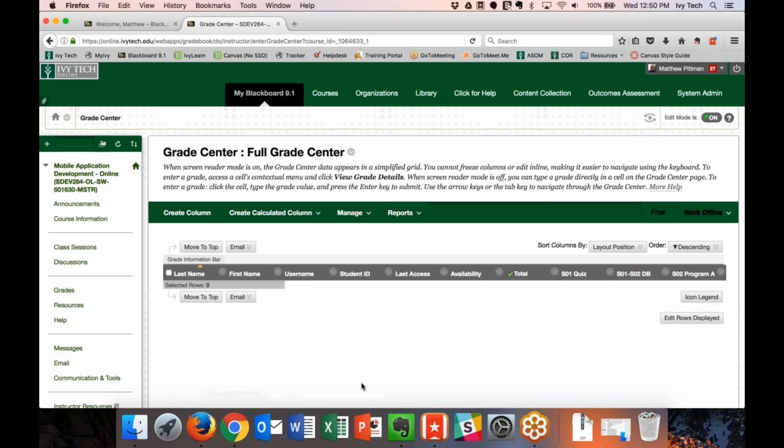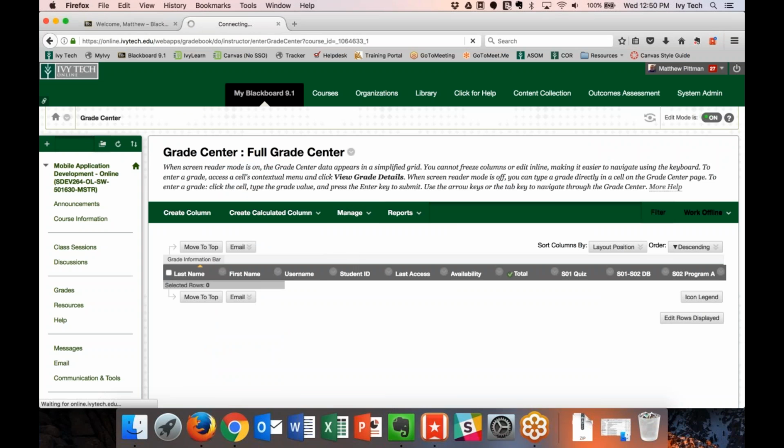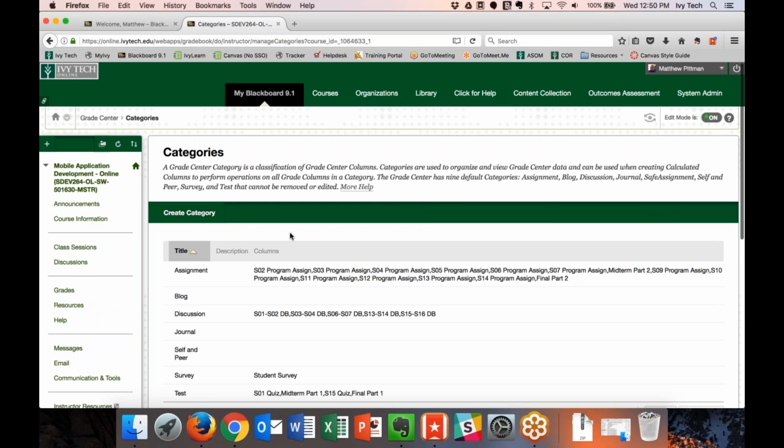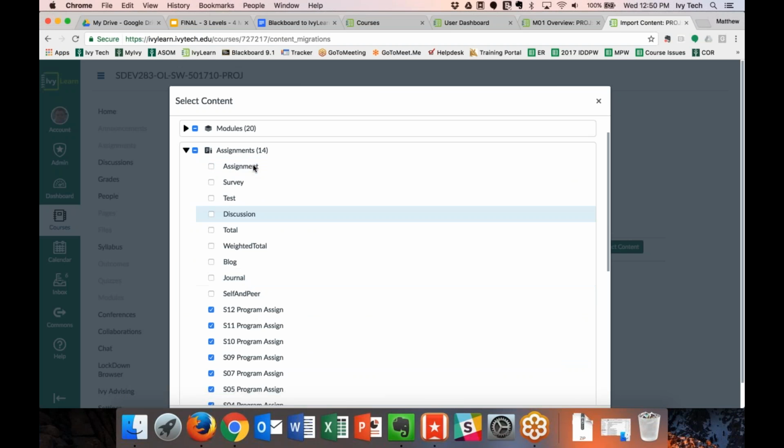So if you do use weighted grades, and you've ever gone into the Grade Center and you went to manage and you did categories, you're probably familiar with creating categories and putting content in categories for weighted grades. And so it's actually bringing these categories across as well. And you may not want those, especially if you're not using weighted grades or you're not using all of these categories. You can either select or not select them.